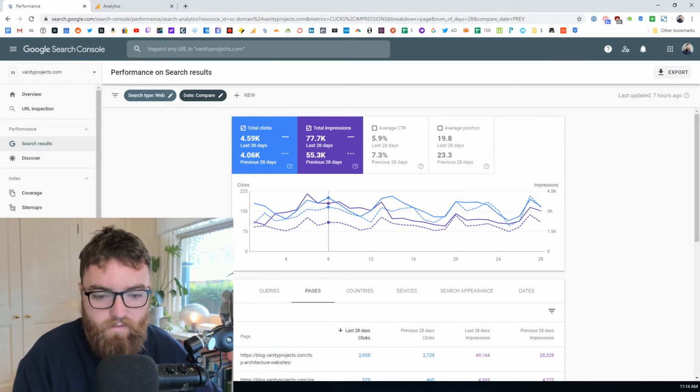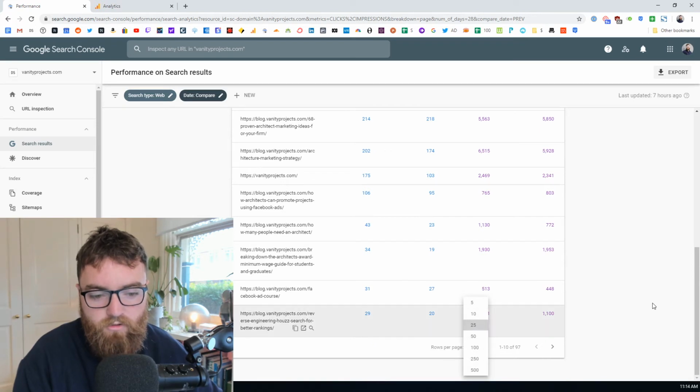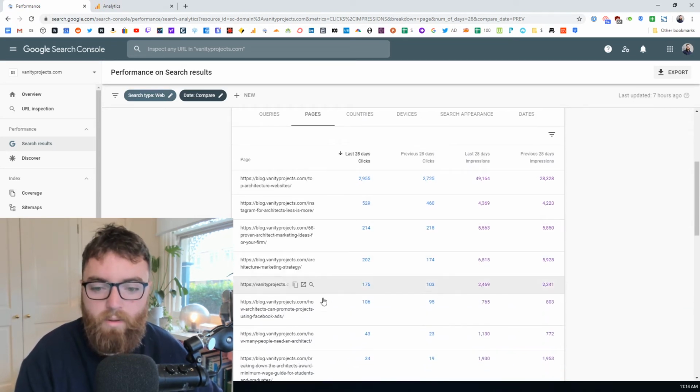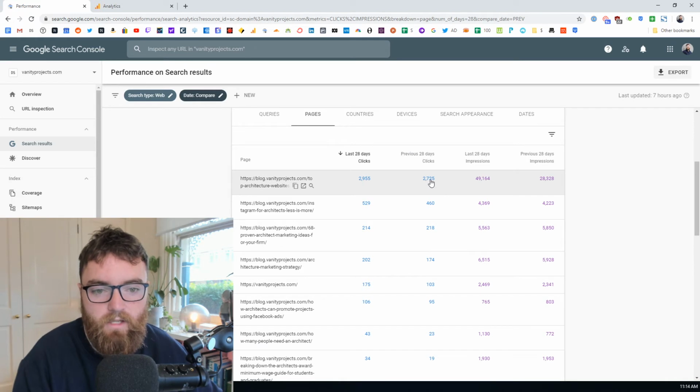I'll click on the pages tab, and then I'll have a look down the list. So this is each page on the site. Blog posts, about page, homepage, everything. This is my homepage. These are different blog posts. And what I'll do is look at the last 28 days clicks versus the previous 28 days clicks. You could also check the position or the impressions, but this is really the end goal for me. If there's large enough numbers, this number should be enough to check.